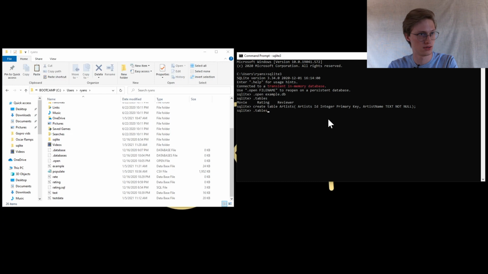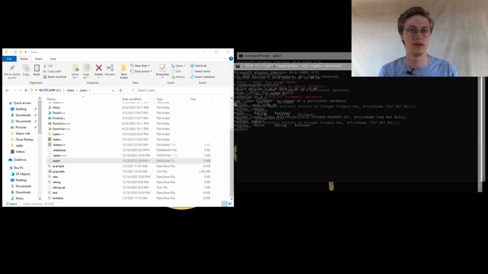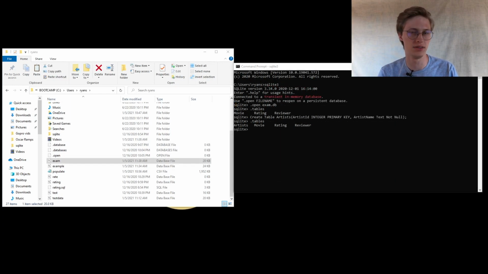So all I have to do is type .tables. There you go. The table artists has been created. If you want to view the table details, you can type .schema and then the table name, and you can see that. Now, if you want to insert data into this table that you just made, it's fairly simple too.